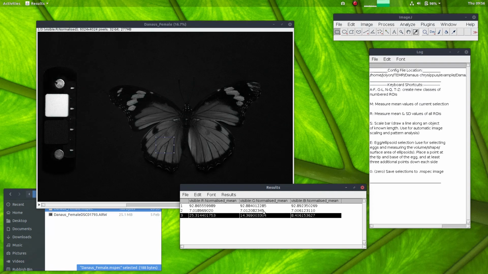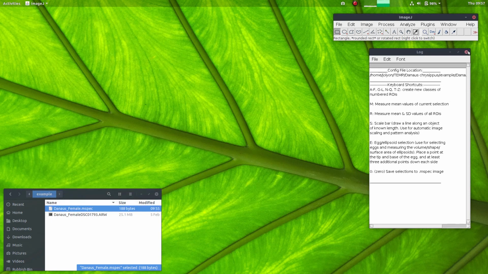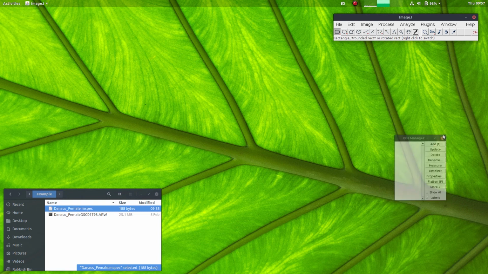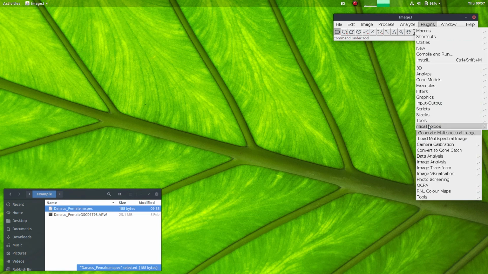Previously the values were on a 16-bit scale, which confused a lot of people. So now you can see these numbers are all on simple reflectance values, which should make things a lot less confusing. Now I'll demonstrate how to load up the image again and the different viewing options.